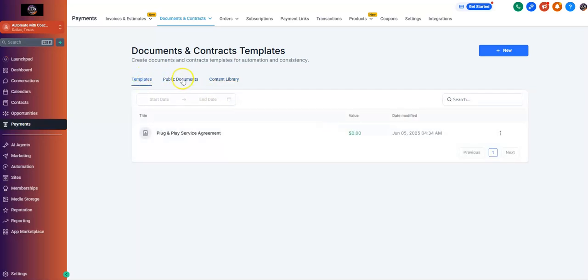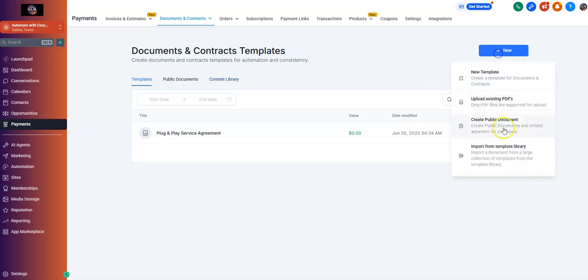Now, it's important for you to know that there are your templates, your public documents, and then the content library. We're going to go right here and hit new. And the good thing is you can actually upload an existing contract or agreement that you have by simply clicking here and uploading it as a PDF file.